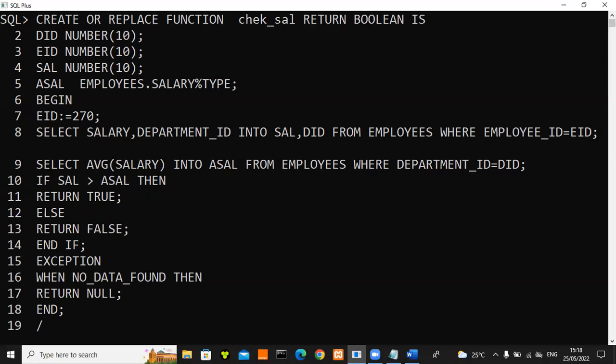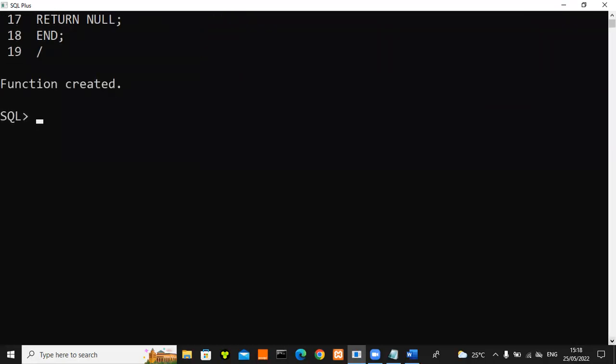So going down here, once the function has been created, it is high time for us now to use the function. The name of the function is check_sal, which is used to determine whether the salary of a particular employee is greater than or less than the average salary of all employees working in the same department. So the function returns true if the salary of the employee is greater than the average salary of the employees in the department. If it's not greater, then it returns false. If no data is there, then it returns null.